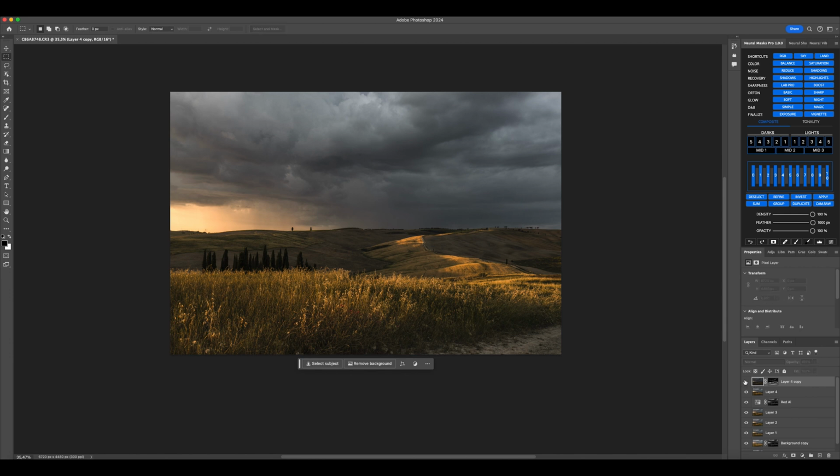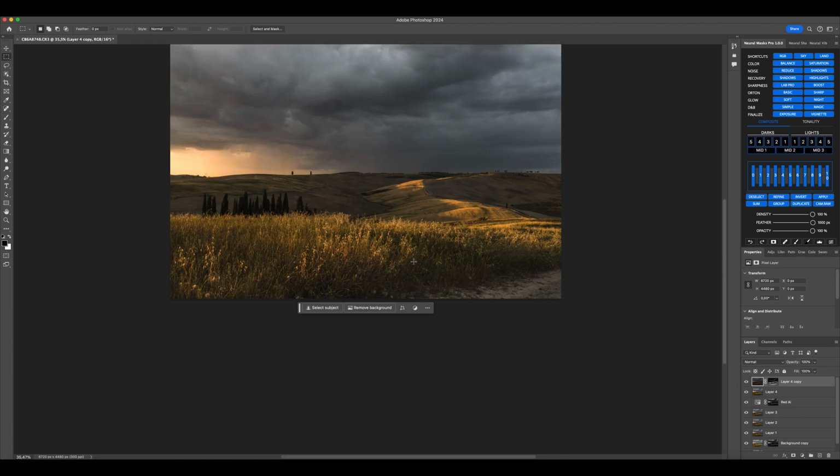Now we can see how we've worked exclusively on the shadow areas. Let's also look at where we started from. For me, it's already a great result, but let's continue for those who want to push further.